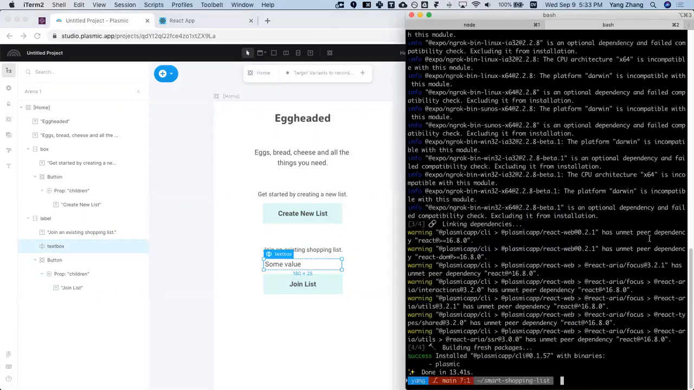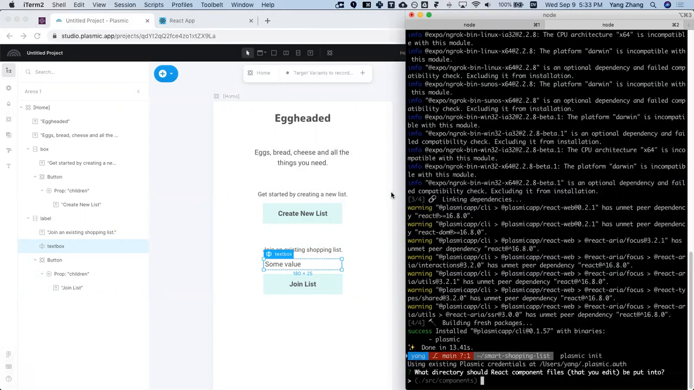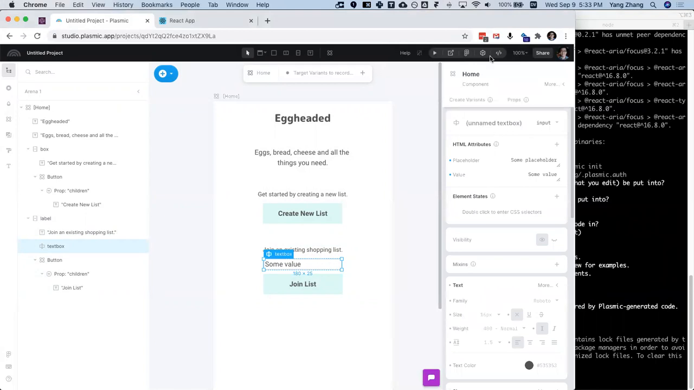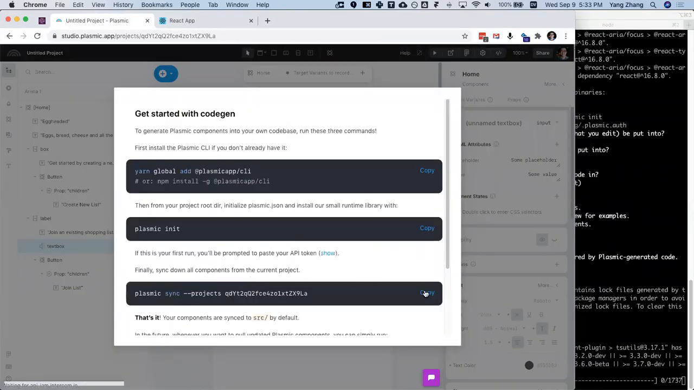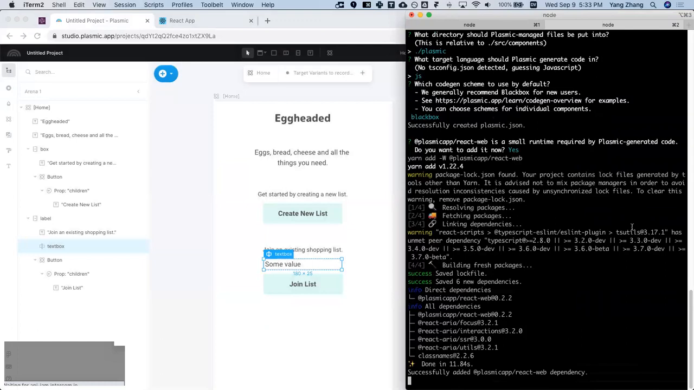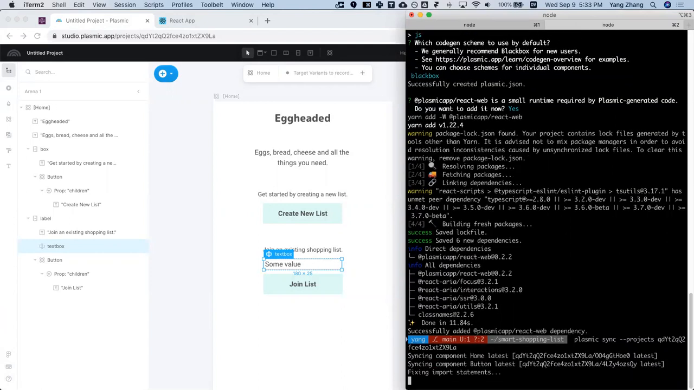Let's see if this is done running. So Plasmic init is the first command I run to actually start using Plasmic. It asks you a bunch of questions. I'm just going to go with the defaults. And then the next step after that was running this command to actually sync down the components. In this case, there's just one component that we've created in this project called the home component. So we'll wait for this to finish. And by default, it syncs everything into the source components directory.